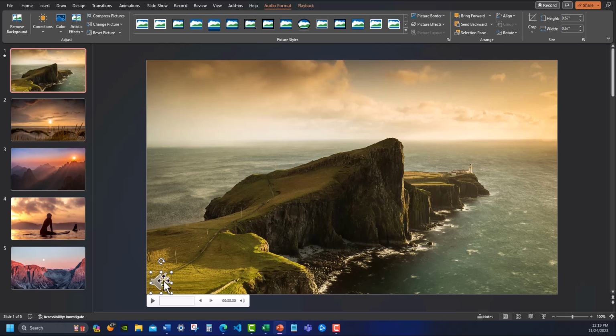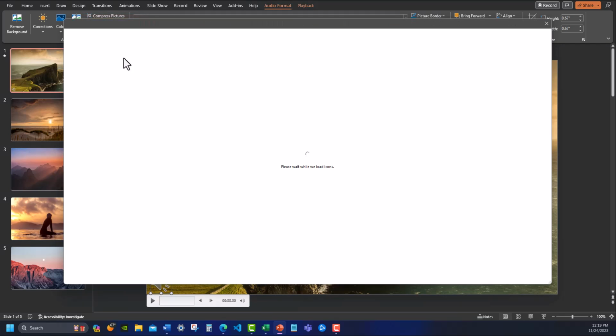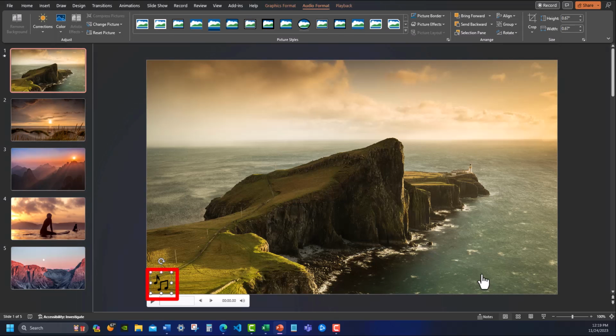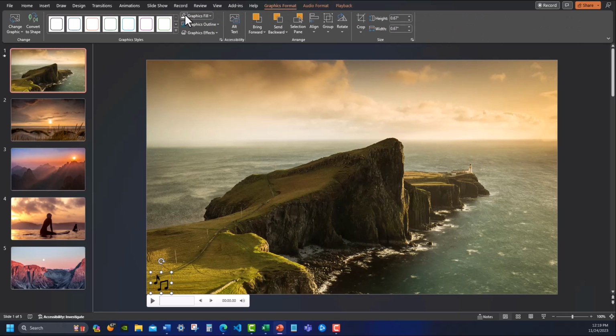And one of the options I want to highlight is the ability to change the photo or icon. If I select Change Picture, I can select from different stock images, from my personal device, or I can select from an icon. If I search for a music icon within PowerPoint's library, I can select the one I prefer and click Insert, and this will change the icon that appears on the screen. You can then go to Graphics Format and change the fill of this icon if you prefer to something different.